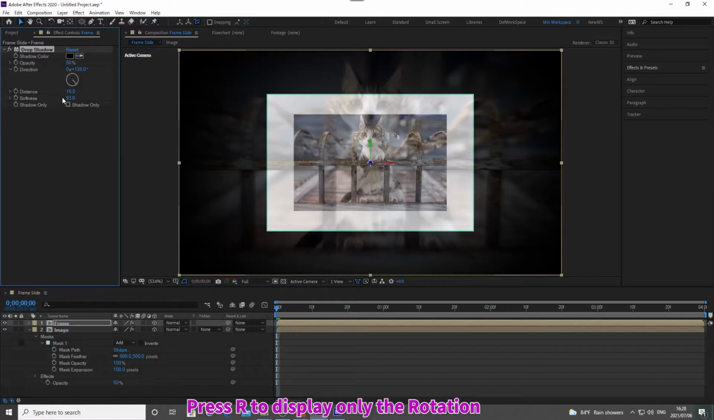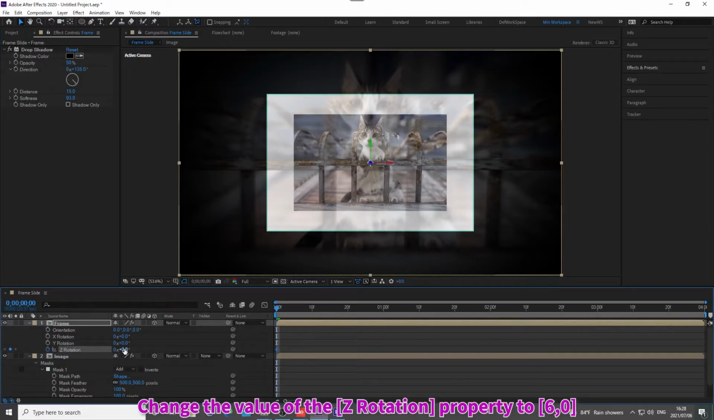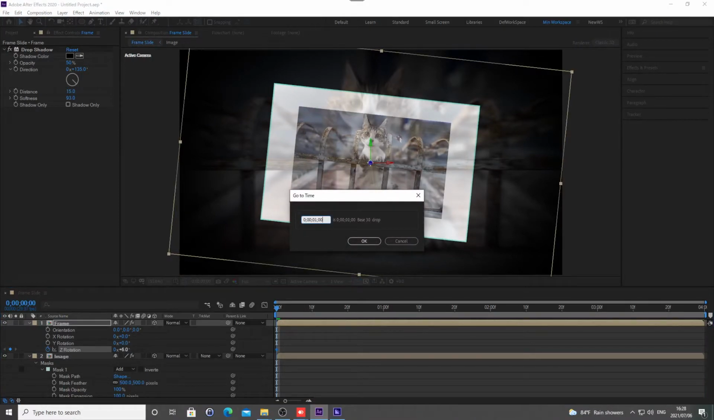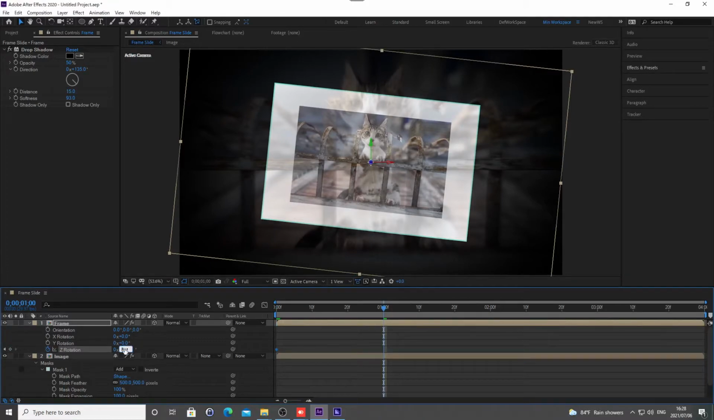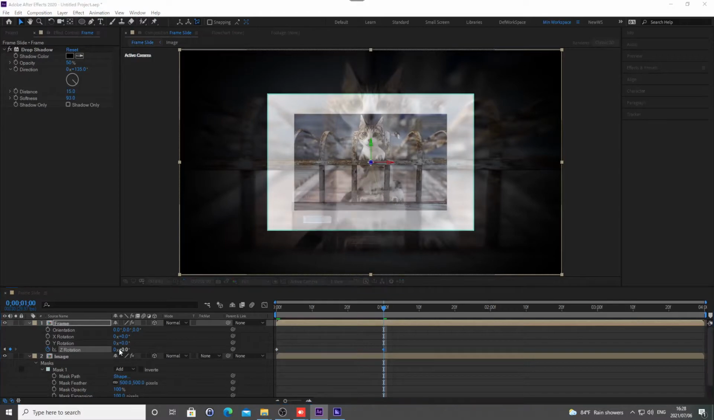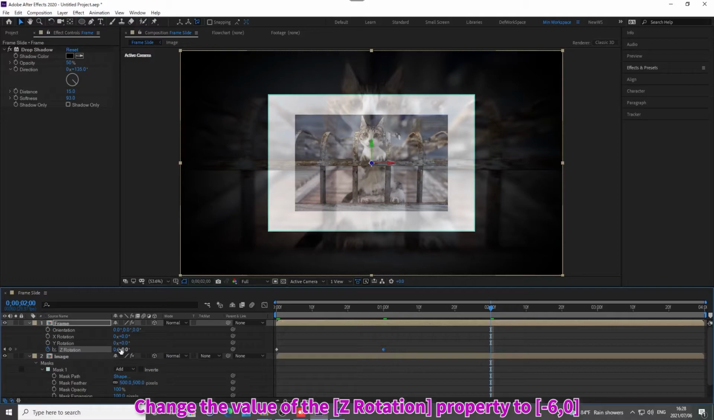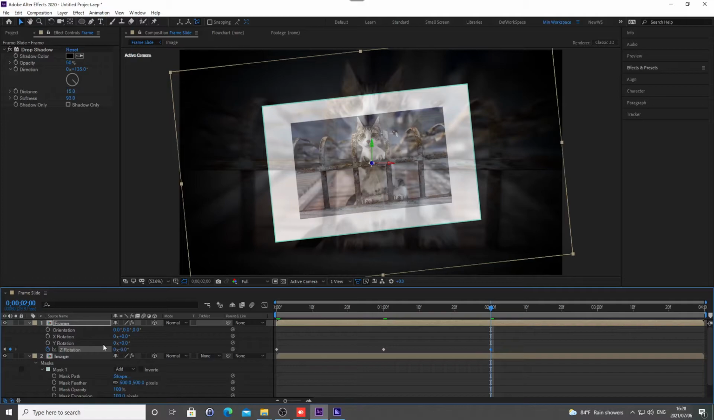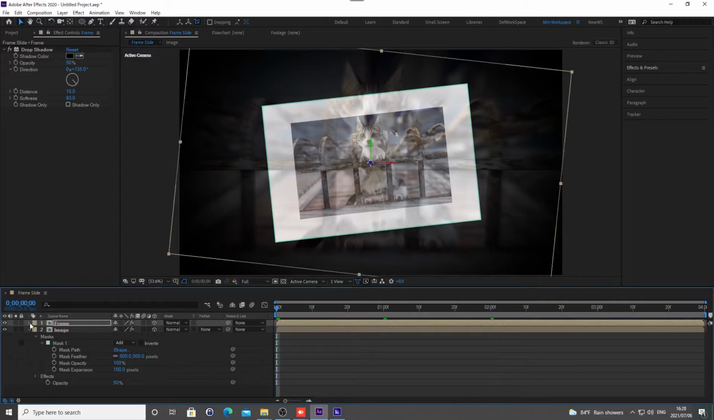Press R to display only the rotation. Create a keyframe. Change the value of the property. Move the indicator. Change the value of the property. Move the indicator. Change the value of the property. Press the Home key to move the indicator to 0.